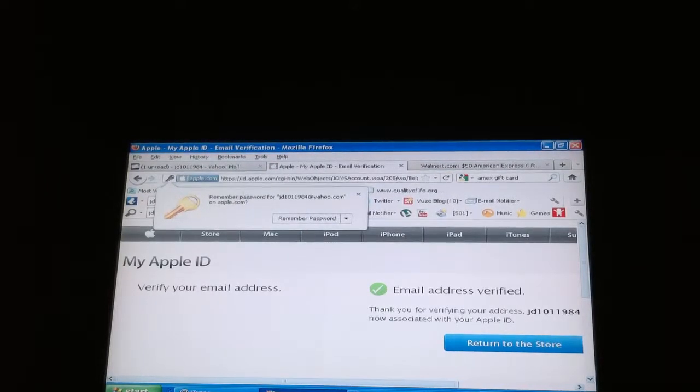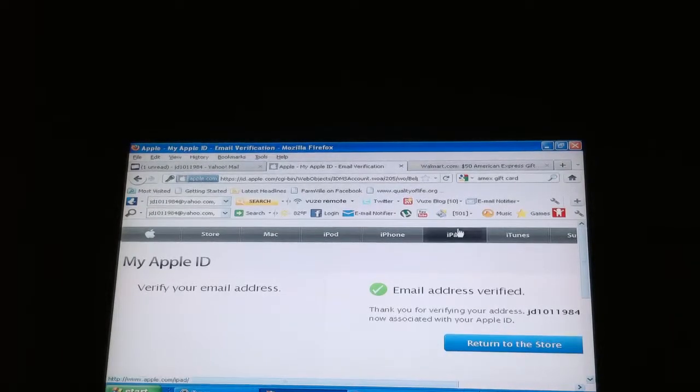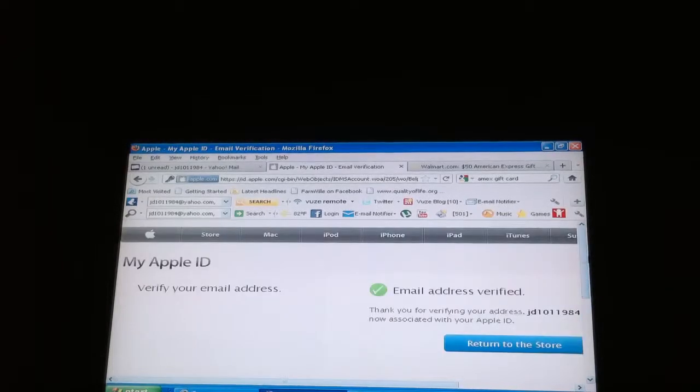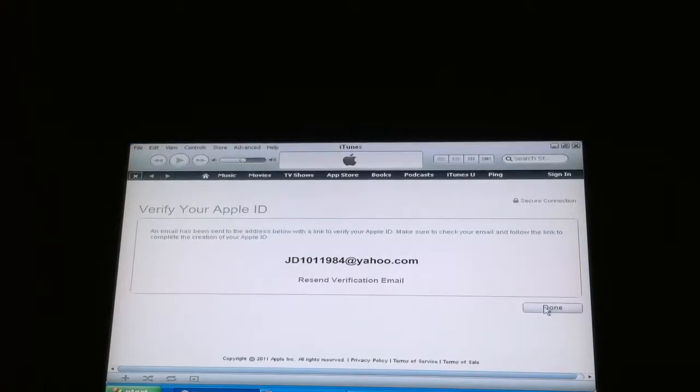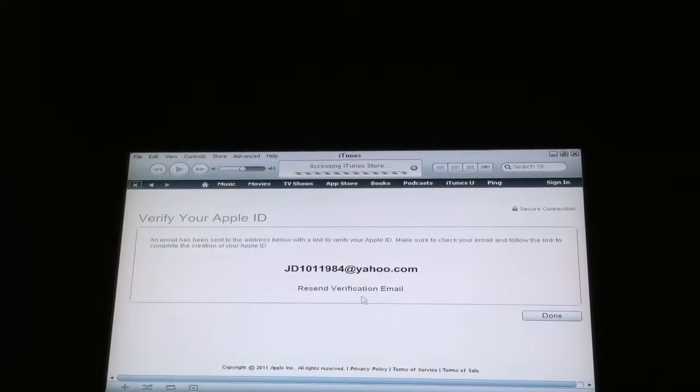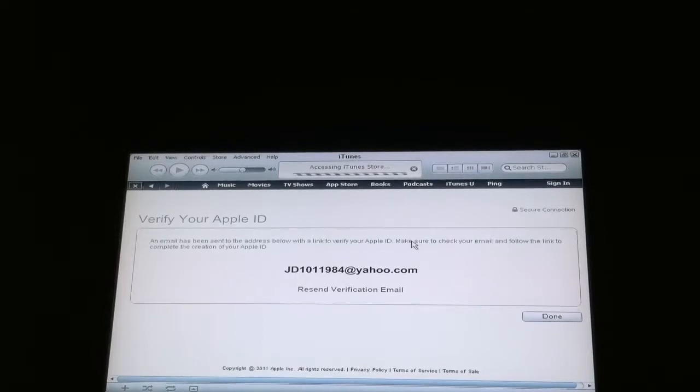Alright. Then click verify address. And it should say something up there. It doesn't really matter. It's probably just because I'm using Firefox. Now, I wouldn't click return to the store just because I think it's faster just going to iTunes and clicking done. But that's just my opinion. So I'm just gonna have to wait a couple of seconds. I know my computer's slow, but what are you gonna do?